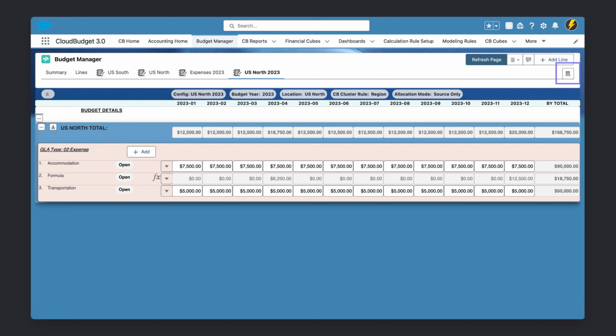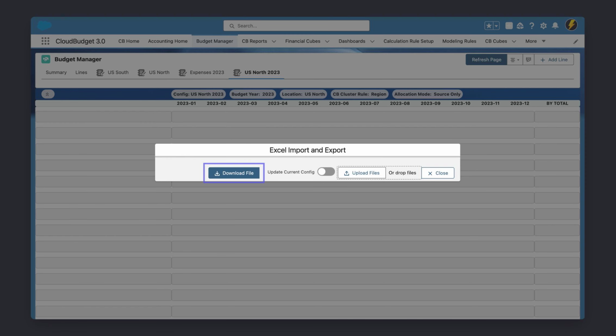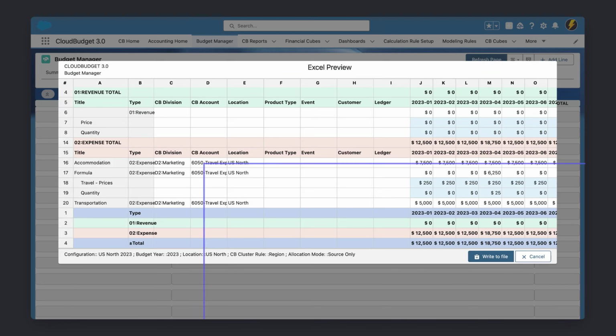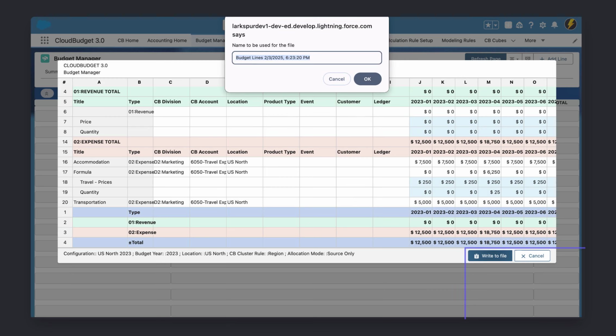Click on the Table button in the right corner to navigate to the Excel Mirror button. Click on Download File. You will see a preview before you download the file. Click Write to File to download the Excel list. You can also rename the Excel file if you want to, and then confirm.